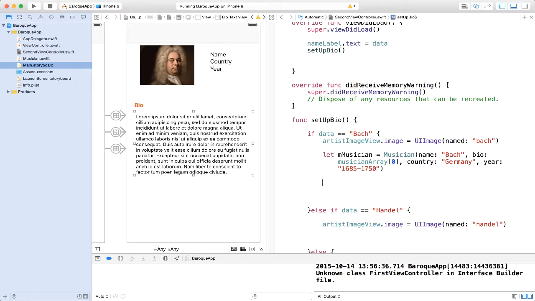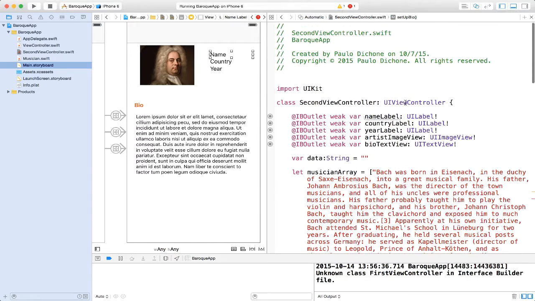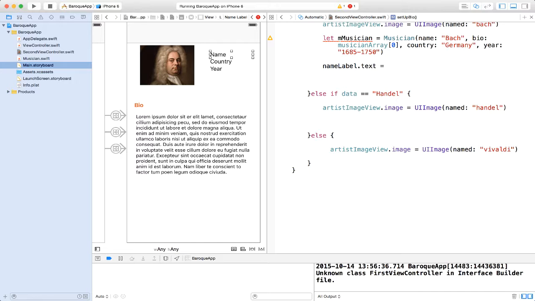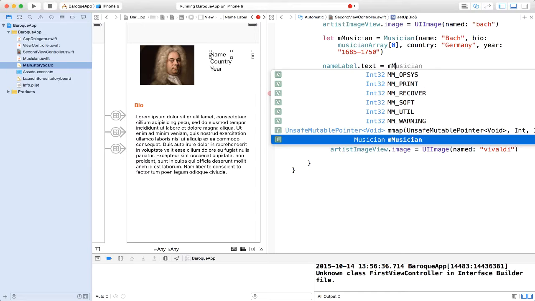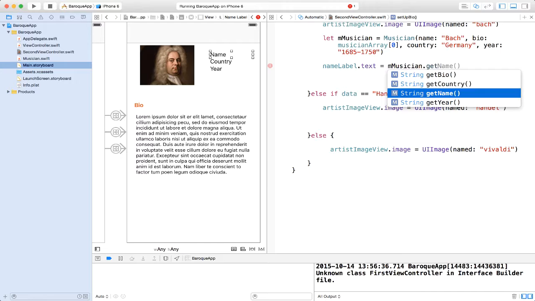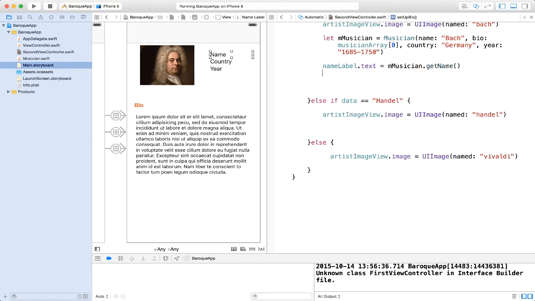How do we do that? Well, now we can go ahead and say nameLabel, which is this label here. At the top here, you can see this nameLabel.text is equal. Now we can use the musician we just created, right? Because that's our object. We can say musician dot, and we can get the name. And there we go. That's all. Now what's happening is we are getting the name of this musician, which in this case we set to be Bach. You see now the beauty of classes and objects?